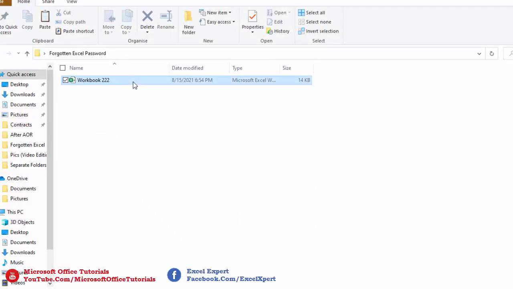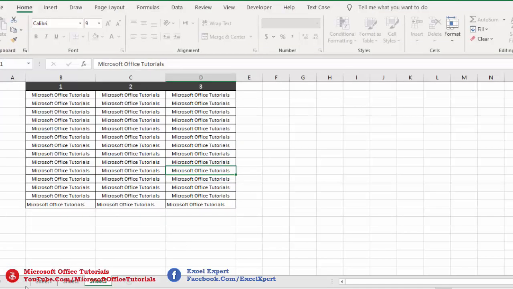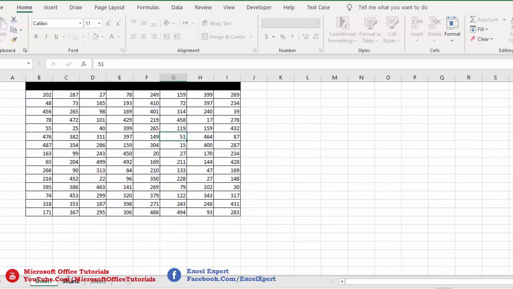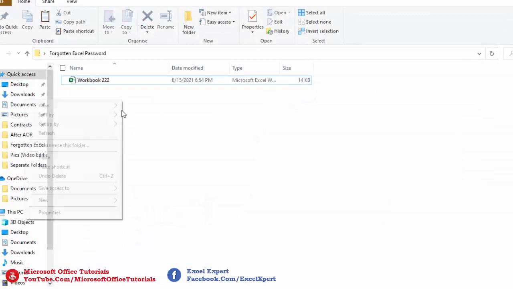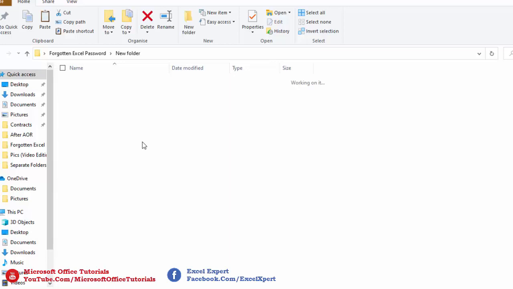This is the Excel file in which all worksheets are password protected: Sheet 1, Sheet 2 and Sheet 3. Now let's say we want to remove the password from Sheet 1 and Sheet 2 only. We don't want to break the password of Sheet 3. How can we do this? I will just create a folder and a copy of this workbook, so that if there is any problem with this Excel file during the procedure, we have the original Excel file as a backup.